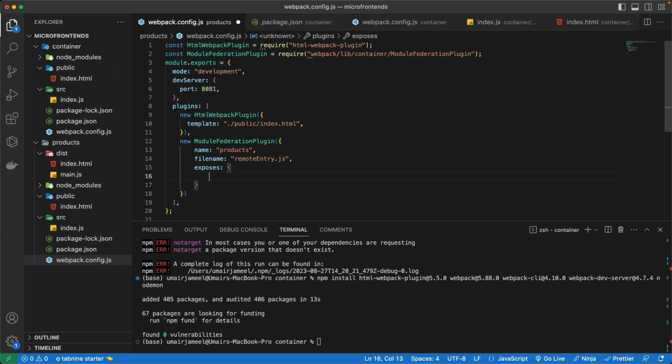Okay, after this we are going to expose this project. Inside this I first need to give it a URL. So I'm going to write dot slash, and I can give it products index. I can name it anything, and after this I need to give it the path of the file which I want to expose. The file I want to expose from this project is only the index.js file for now, but we can expose multiple files as well. So I'm going to give it src/index. All right, that's pretty much it for this file in the products project.